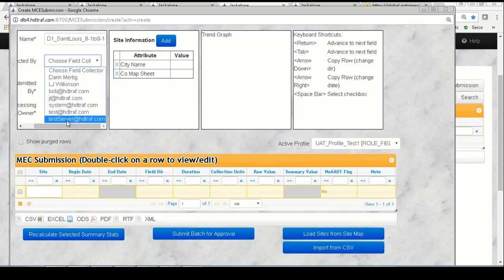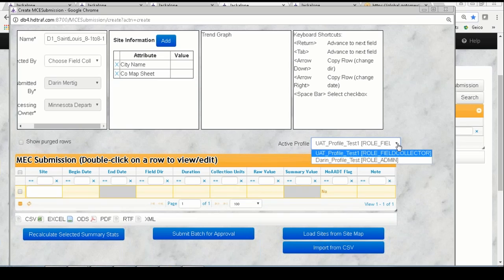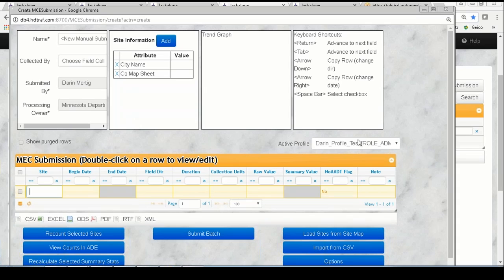You're also going to want to choose who the field collector is, so what field staff collected this. This means that if you have multiple field staff, you have to load batches of data individually for each field collector. Next, you're going to want to choose your active profile. And what this does is it determines what fields you see when you are loading data. Most people will only have one active profile, and you won't have to think about this. Once this is set up, you have two ways to load data.